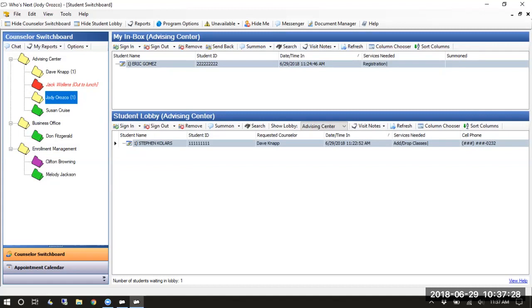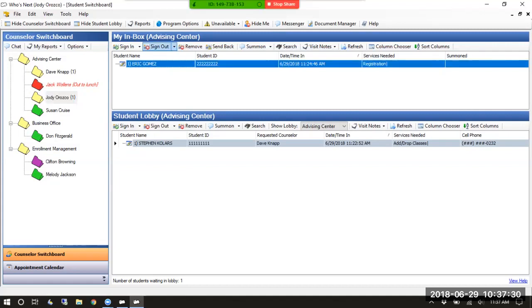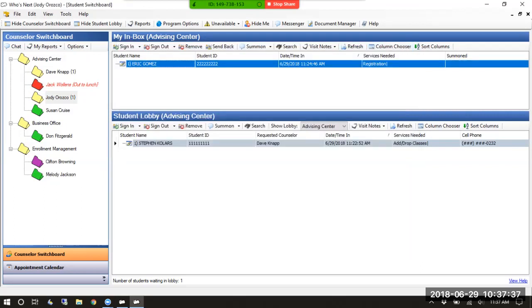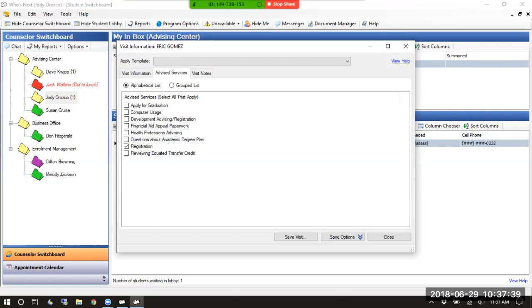So to sign them out is actually very simple. All you have to do is there's a button here that says sign out. Or if you're like me, I'm a double clicker. You can actually just double click on the student's name and you get a window that pops up, okay?